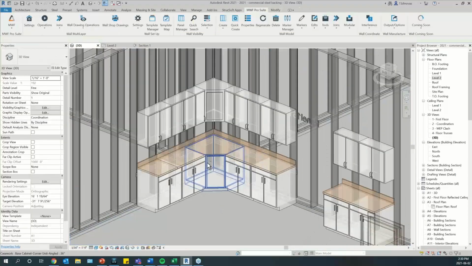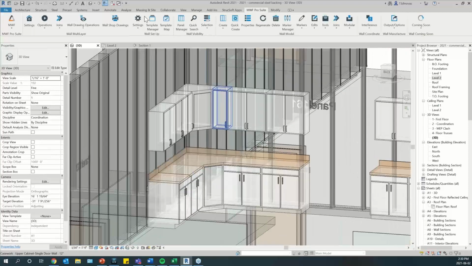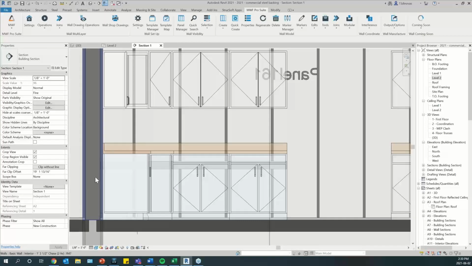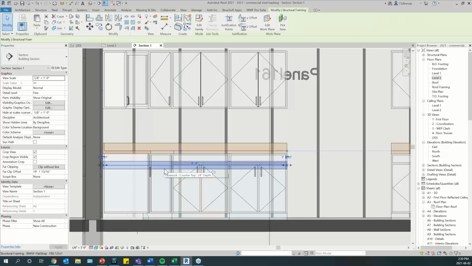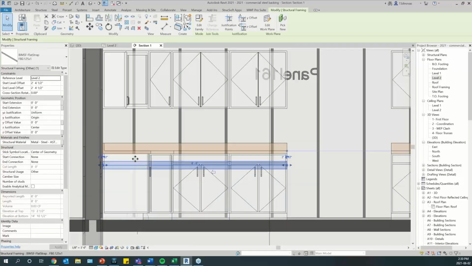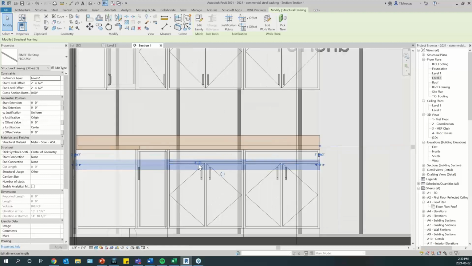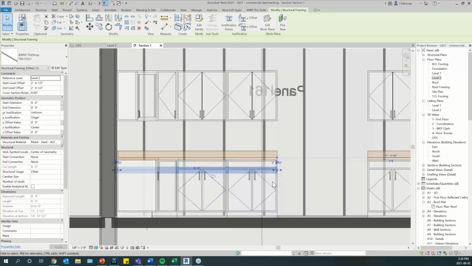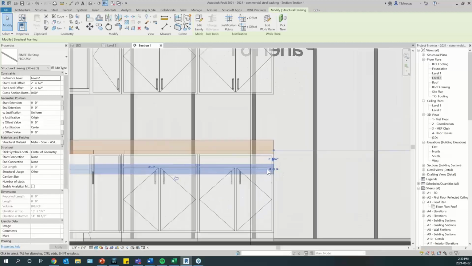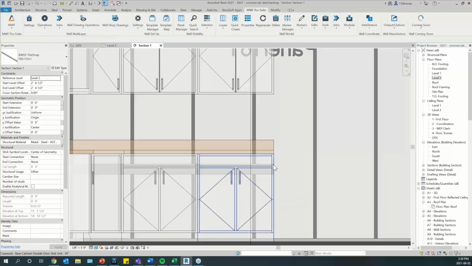Okay, so let's go to our section view. I think it's better to see. So as you can see, I have here my backing member. So it placed only on the corner and it got extended. We added 8 feet. This offset here is the one that we added as well.